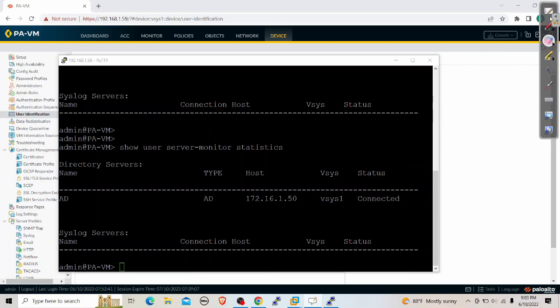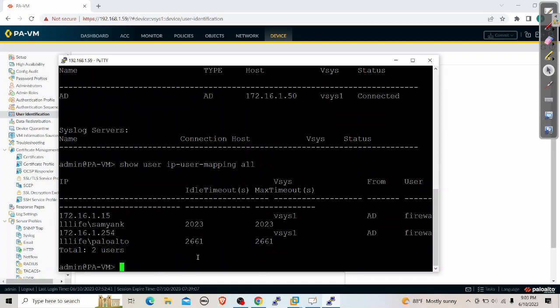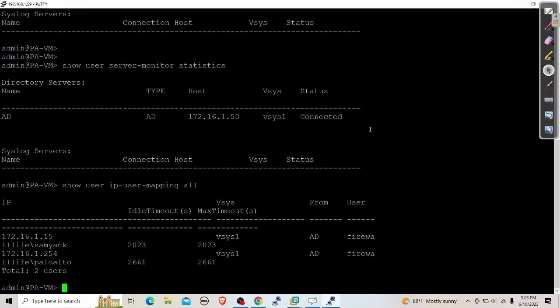Then let me show you another important command. One moment. Okay, here let me enter that command: show user ip-user-mapping all. Here you can see all the user mappings. I think you saw that we logged into our client machine using the user Samyak, right? This is our user machine IP, and we can also see the mapped user. This is Samyak. So that means we have the mapping. The firewall learned this mapping using the Active Directory security log.